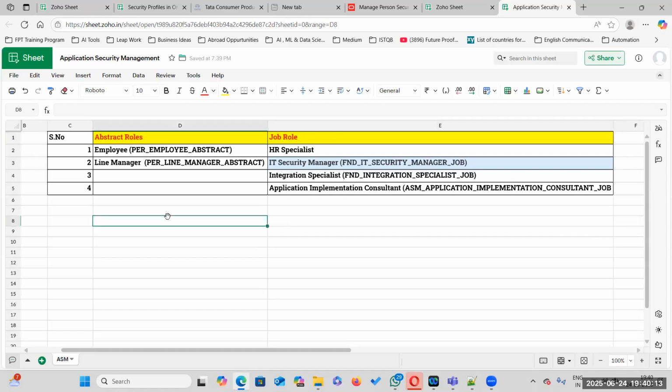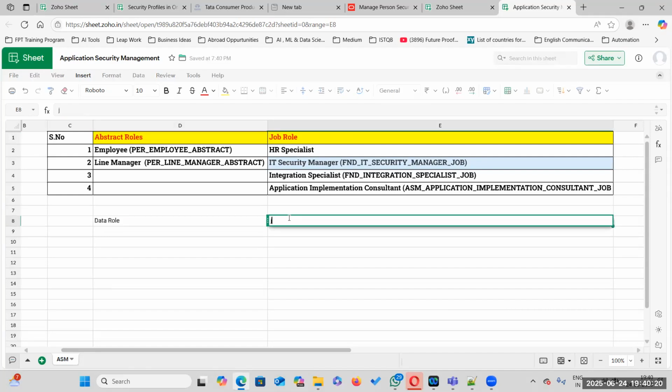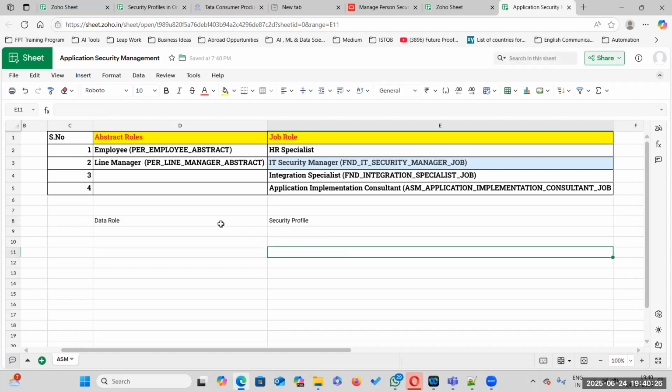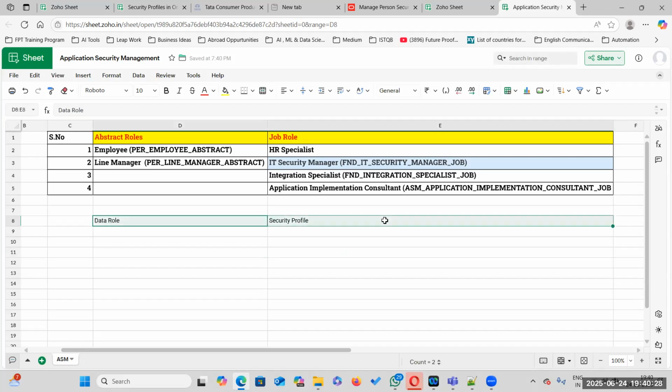Today we will go through what is a data role. What is a data role and what are security profiles? So this is a complex subject, I am telling you upfront itself. This is a complex subject. Even if you don't understand, you don't have to be demotivated.